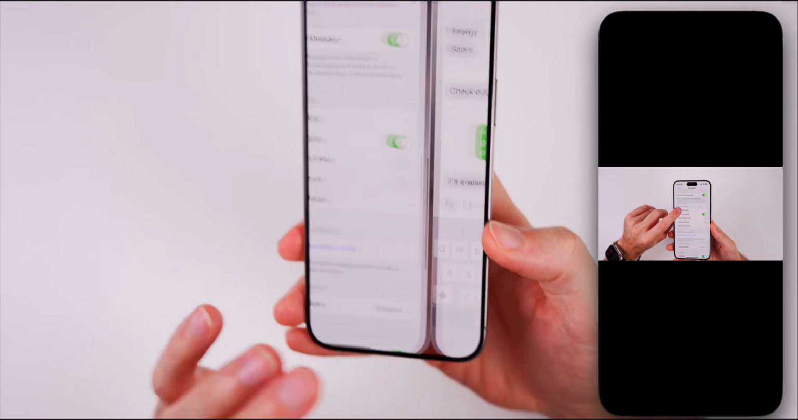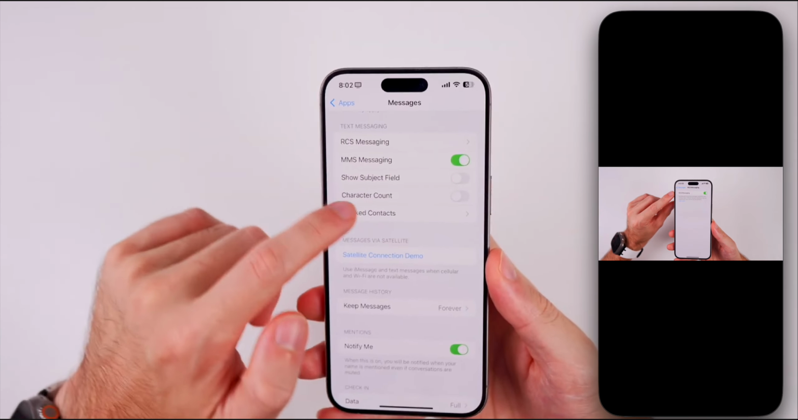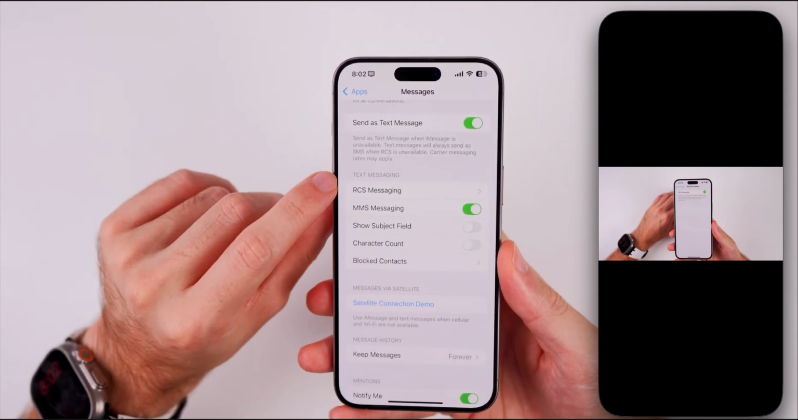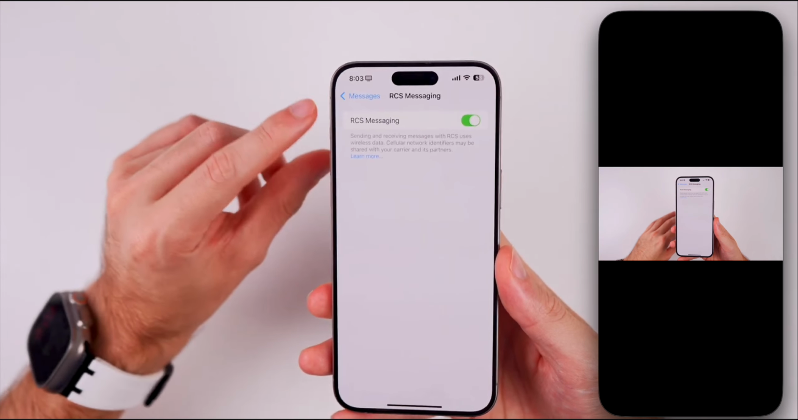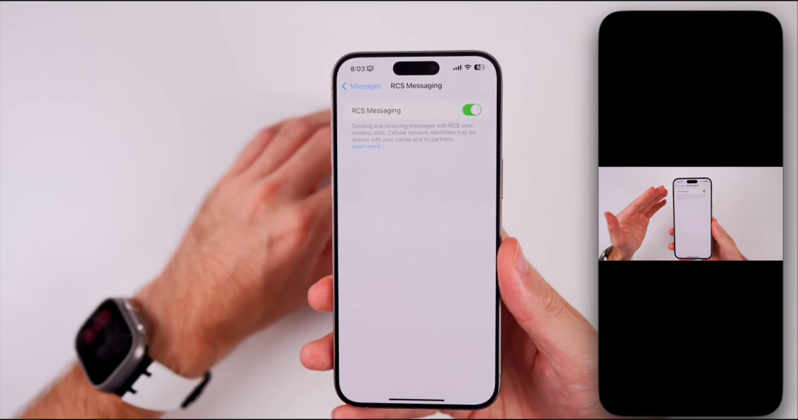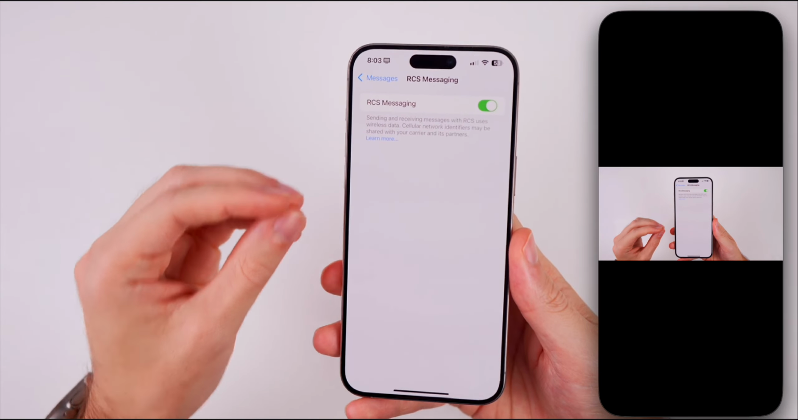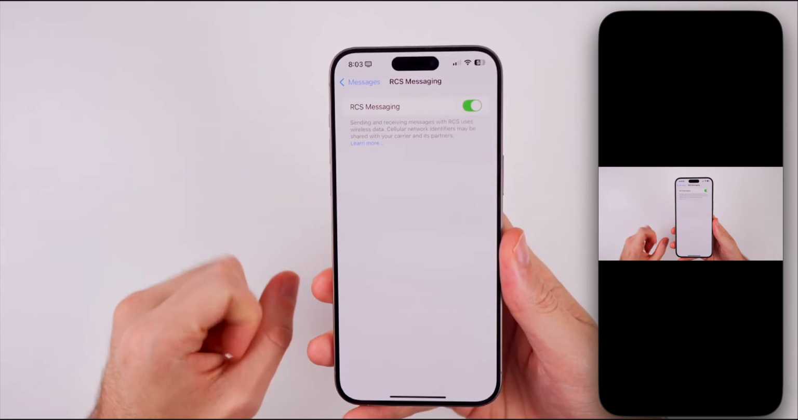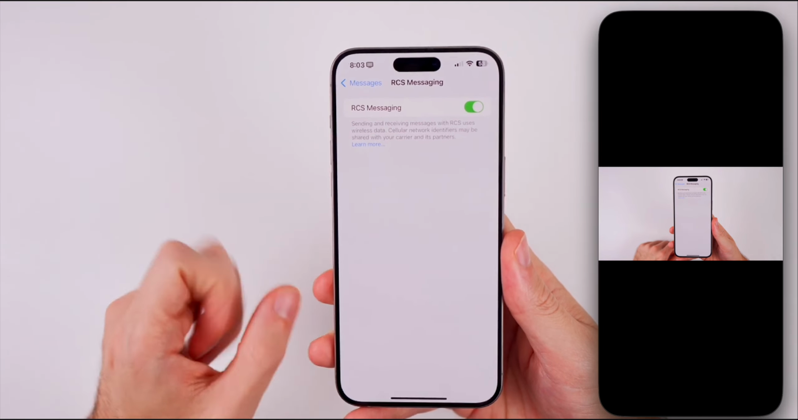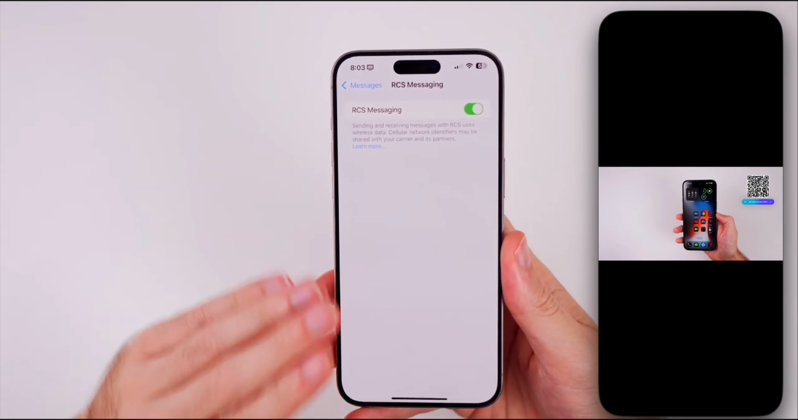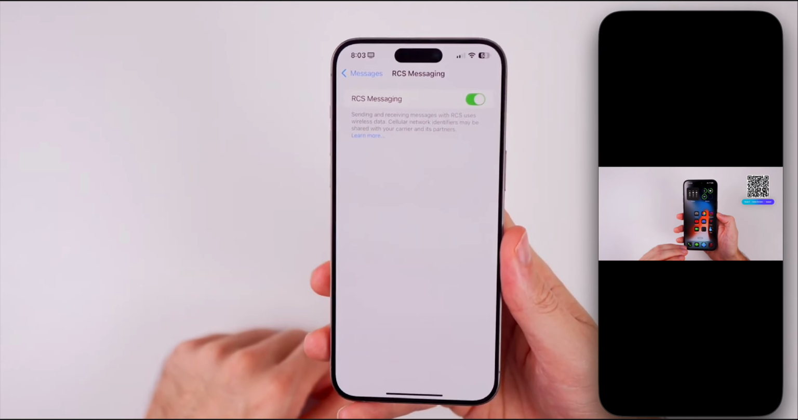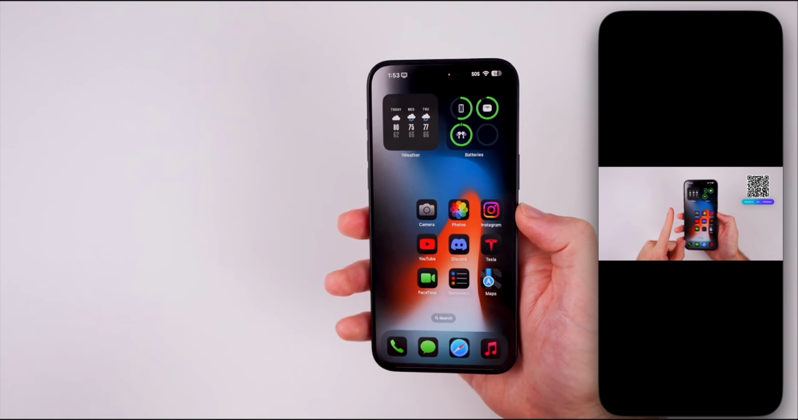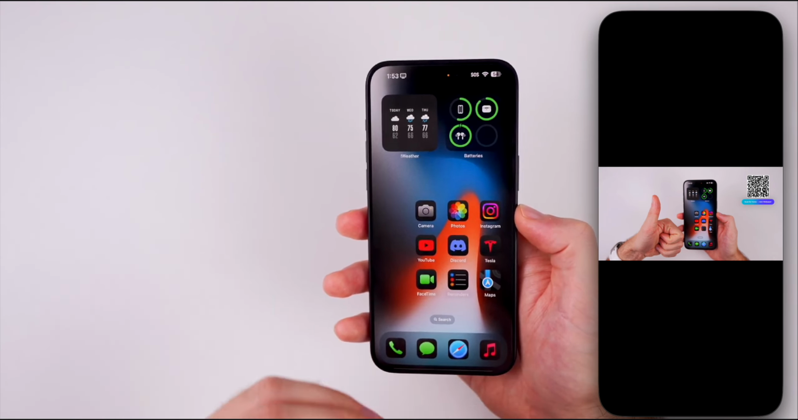You'll see RCS right there, but if you go into your settings and go to messages, you'll see under text messaging, we have RCS messaging. You want to go into here and make sure that is enabled. That is going to make your experience messaging Android users, or if you're in a group chat with Android users, a lot more enjoyable. So be sure to enable that so you'll get pretty much all the benefits. So those are some of the first settings that you need to change on iOS 18.